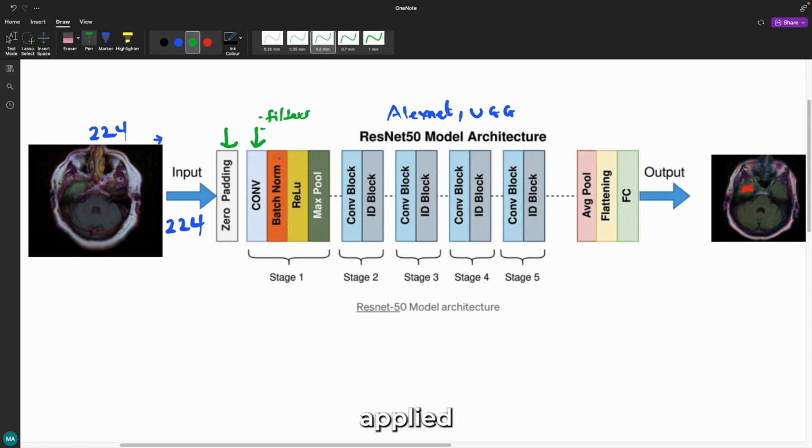Batch normalization is applied to normalize the output of the previous layers. This step is to speed up the training and reduce the sensitivity to the network initialization. After the normalization, a ReLU activation function is applied to introduce non-linearity, allowing the network to learn more complex patterns. Max pooling is used after that to downsample the feature map to reduce its dimensions.